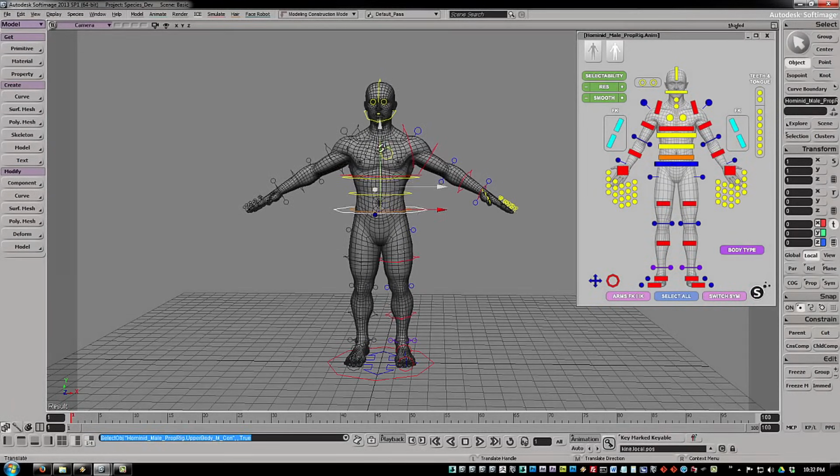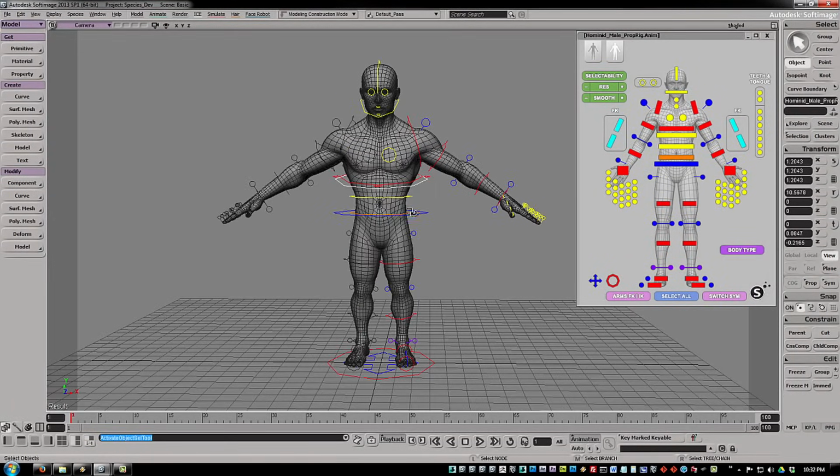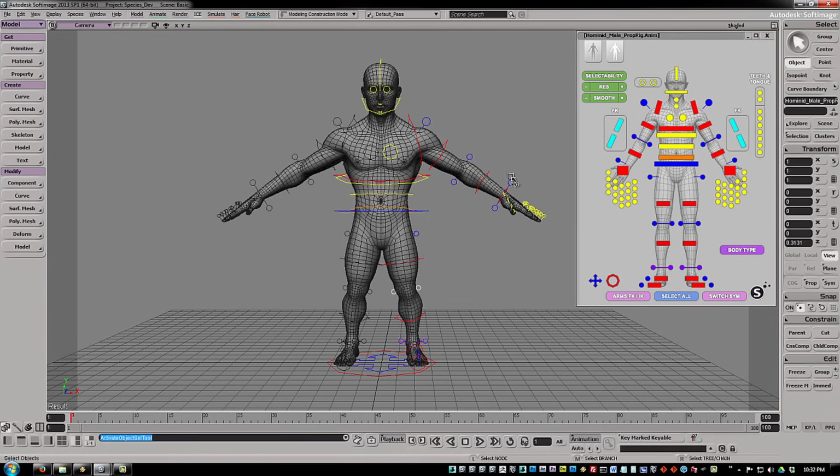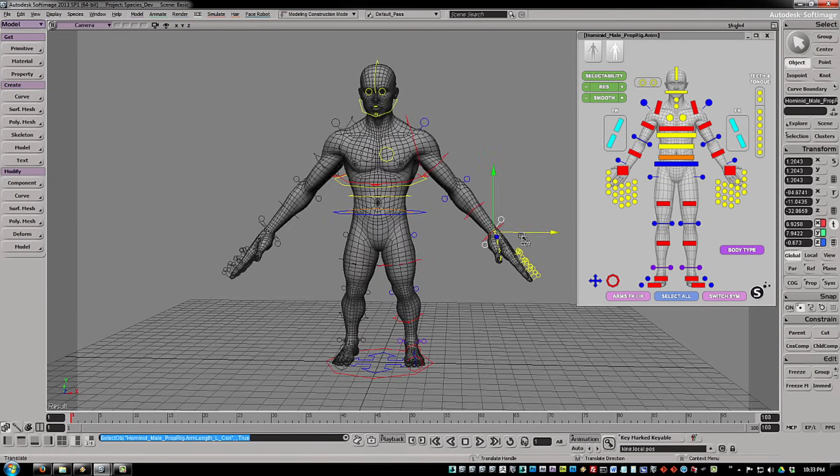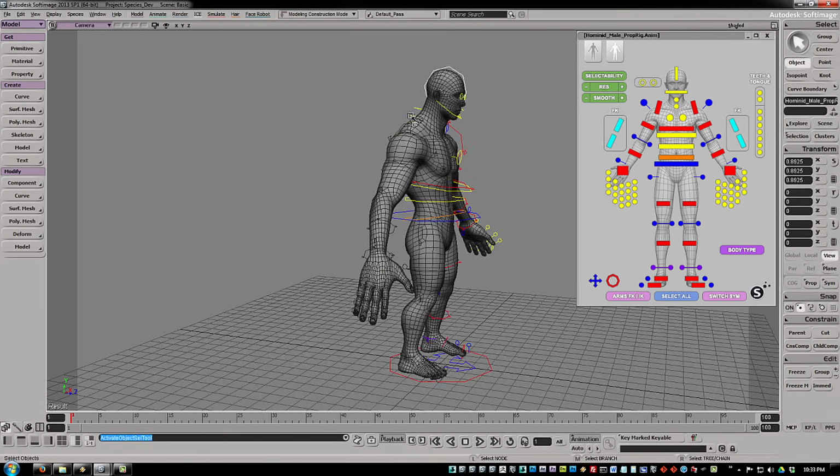What you're seeing now is Species as it was first conceived. Created by myself and Eric Thivierge, Species was developed as a plugin for Autodesk Softimage and released by Exocortex in 2012.